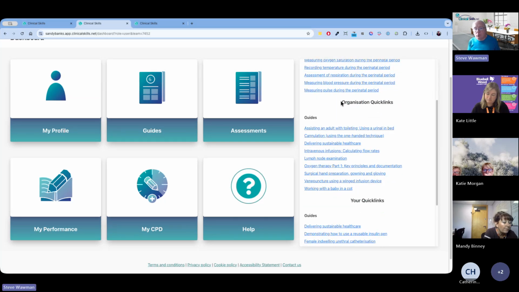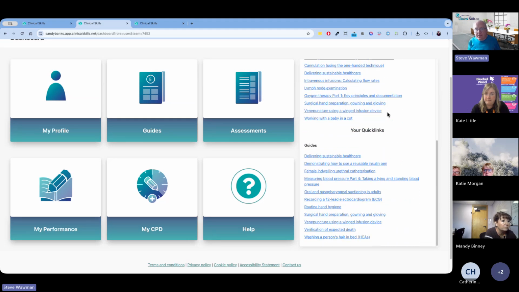Under that, you have what we call organisation quick links. Your organisation has the ability to pin links to our clinical guides that it particularly wants you to access regularly. So these are like little bookmarks that your organisation can put on your dashboard. It's worth looking to see if there are any pinned guides that seem important. You also have the ability to pin links to guides in your own quick links area. Any guides you pin here are ones just you'll see on your dashboard, and you can jump straight across to a guide without having to search for it.